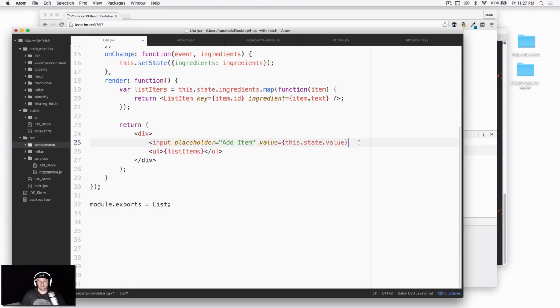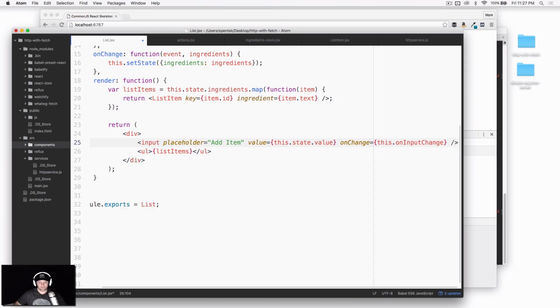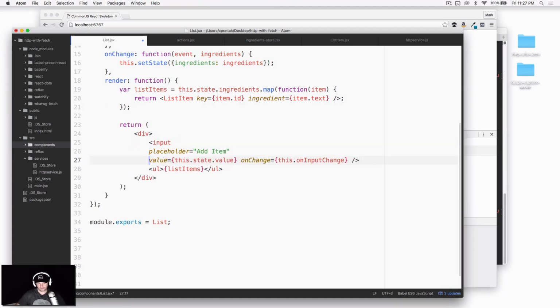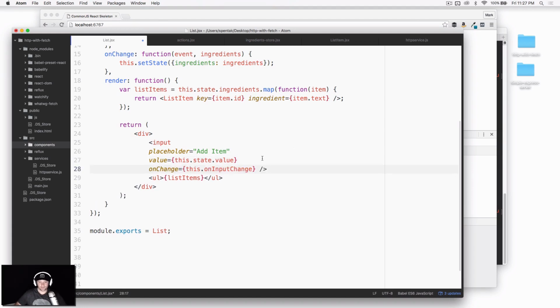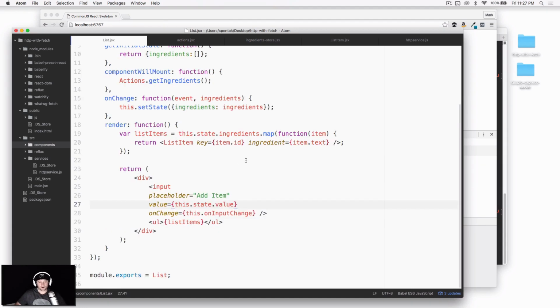And then onChange, which is a reserved keyword for an input box, we're going to say this dot onInputChange. We don't want to call our other onChange function because we're already using that for something else. So I'm going to end this, I believe. I think that's all we need to do here. It's a little bit long, so let's just break it across lines. Okay, that looks good to me. So there's our input box.